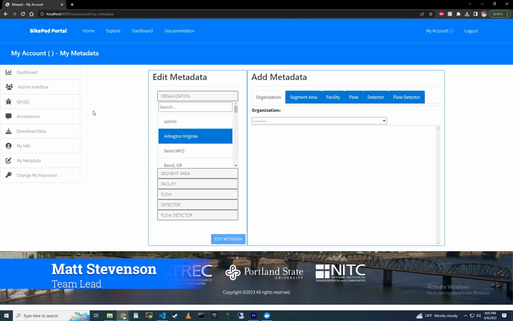To edit a particular instance of metadata, the user first selects an organization, as users can be associated with multiple organizations. The selection of the organization then fills the segment area list with segment area instances that are affiliated with the chosen organization. Users can scroll through the list or use the search functionality. Once the user finds the metadata they want, they can click it and then click Edit to edit the metadata.